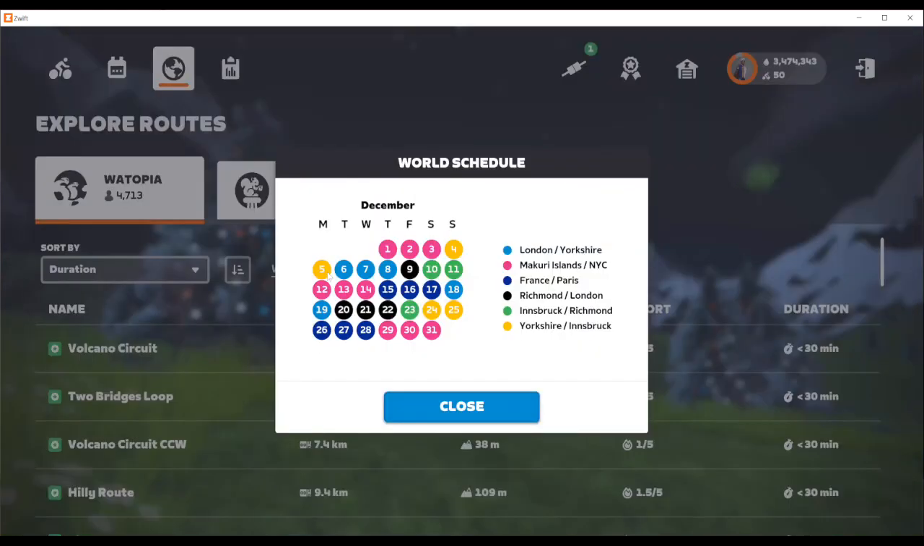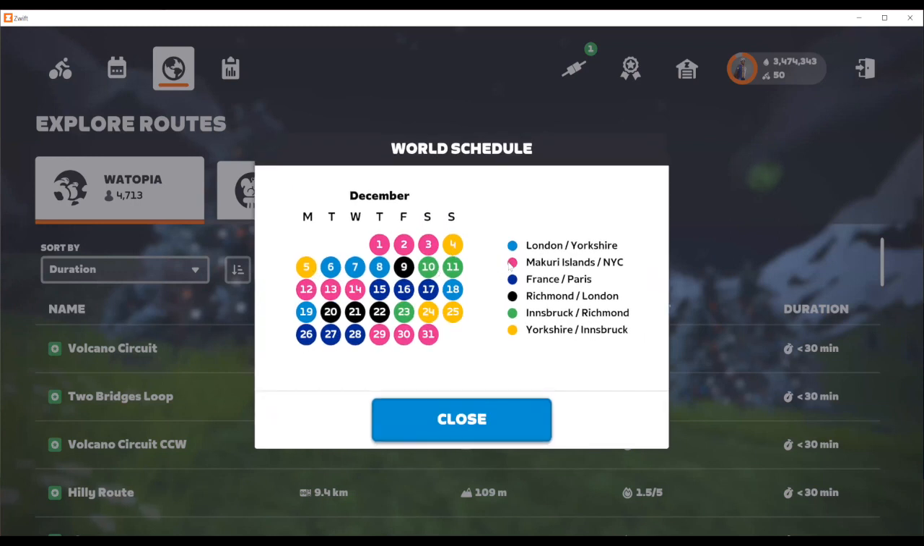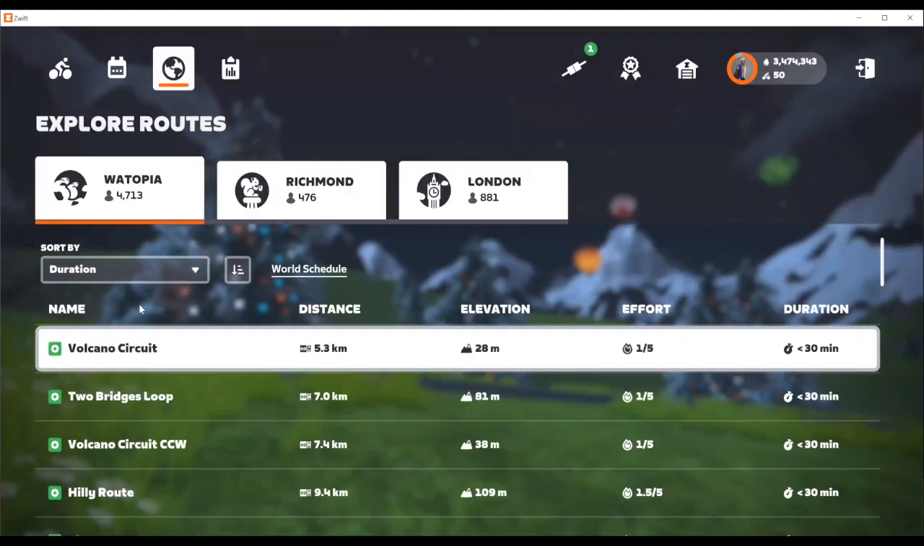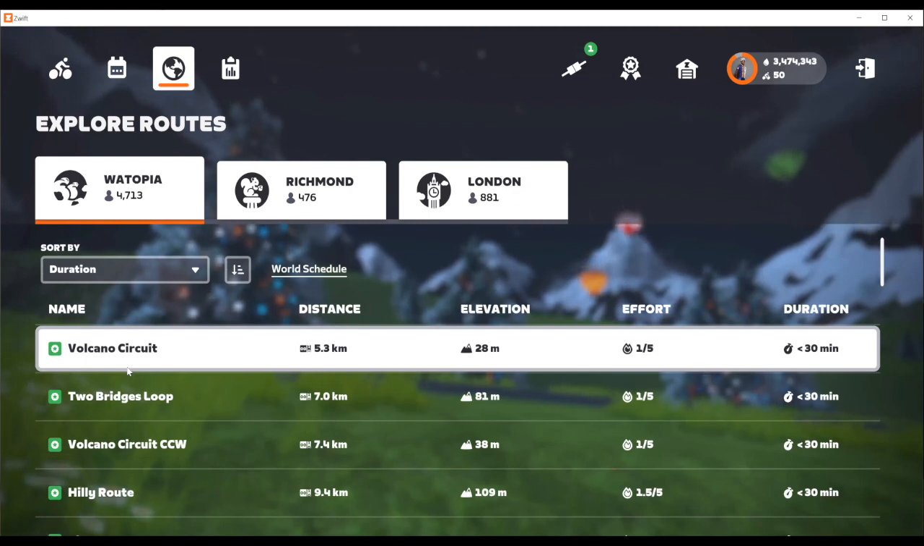If I click on the world schedule, it will show me color-coded which days which worlds will be available. And then I'll know in advance, particularly if I'm badge hunting. What I call badge hunting is that each of these routes, when you complete them, will award you with a badge.